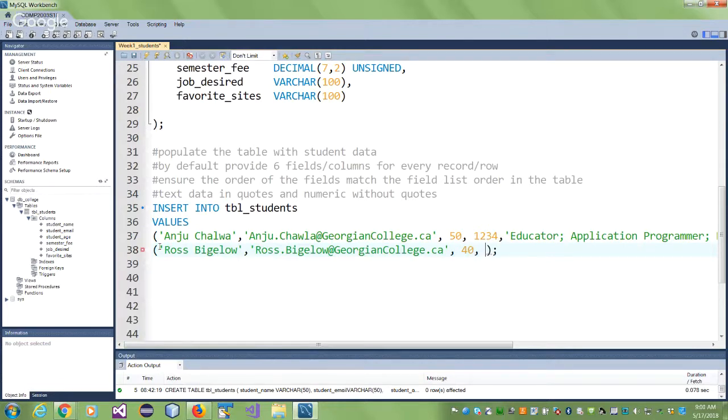And he's paid some semester fee. Maybe he's doing more courses than I am. Let's give him 3,050 cents, just to show you that I'm doing some 50 with it. I'm not sure what he wants to be, but definitely he's an educator. So maybe he wants to be an educator, but I also know that he wants to be an entrepreneur.